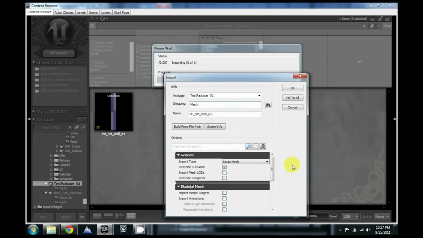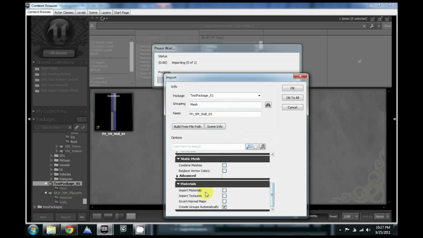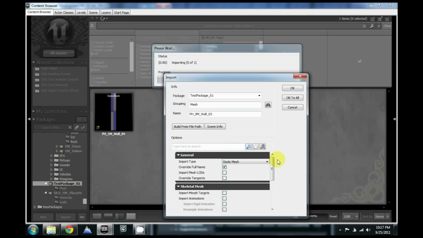Now let's say we had a material and we wanted to import the material. You'd go down here and click import materials, import textures, and import normal maps, and it would import them all and set them up for you. It would set up the materials, all the channels and everything. It would set it up pretty much correctly. You might have to go in and do some basic editing and different things like that.